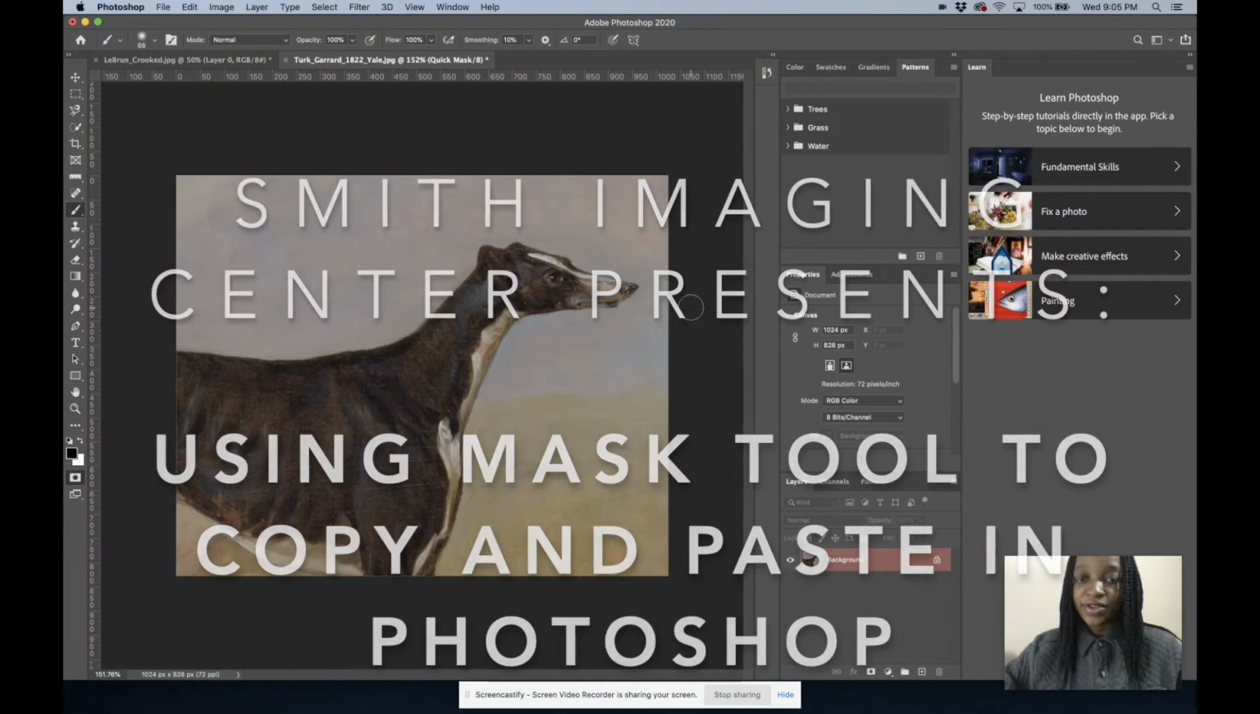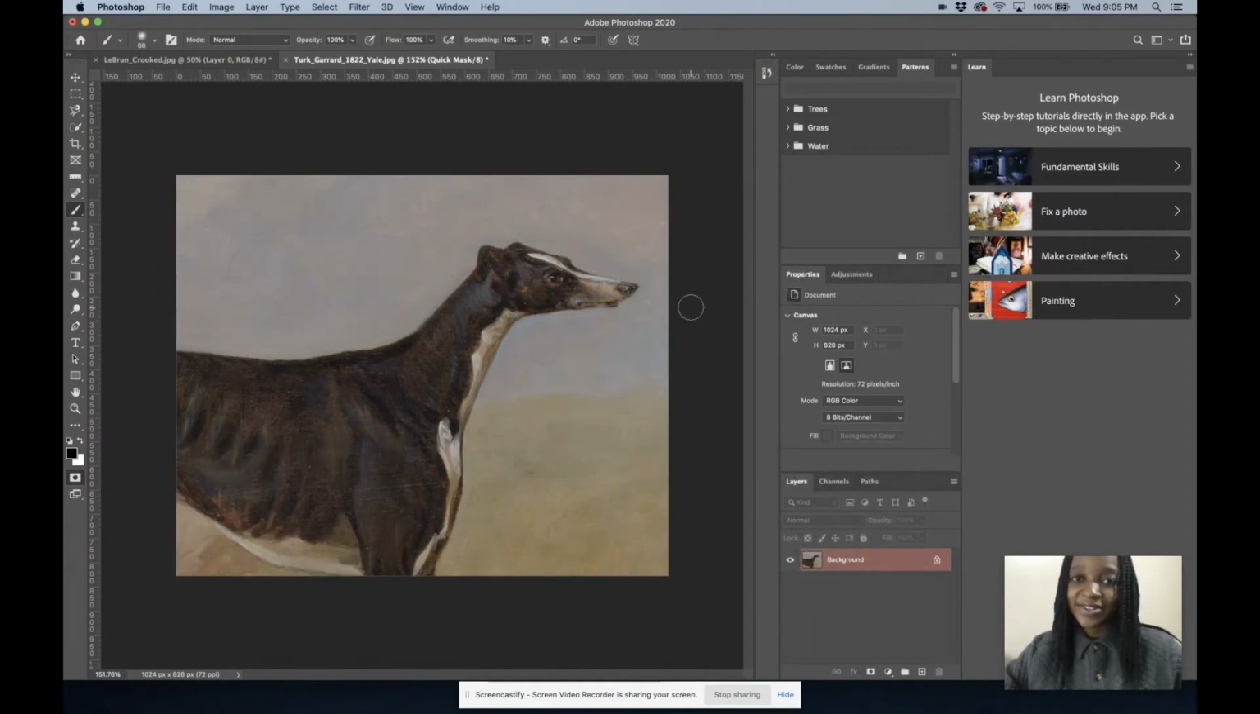Today we're going to be talking about using the mask to select, copy and paste. So masking is just another way for selecting an object that you want to copy and paste.